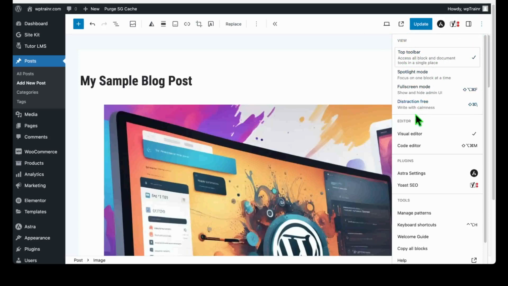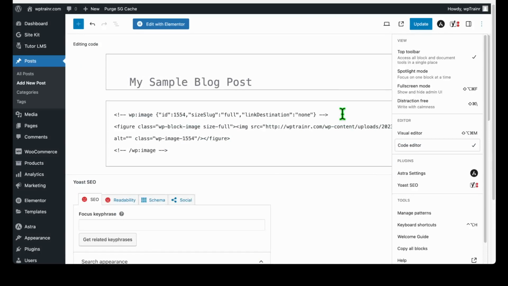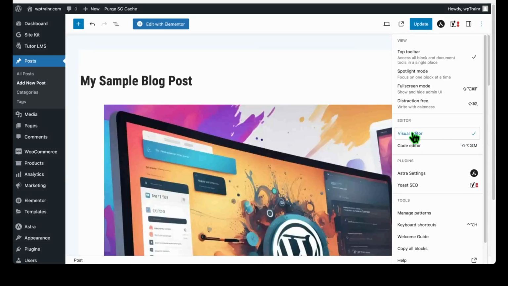And in the next section here, we have Editor, which allows us to switch between the visual editor, which is the WYSIWYG editor, the drag and drop editor, or we can switch to the code editor, which is really just for developers. So if you're a coder, you can go ahead and change the code here, but I strongly recommend that you don't change that. Go ahead and stay in the visual editor.